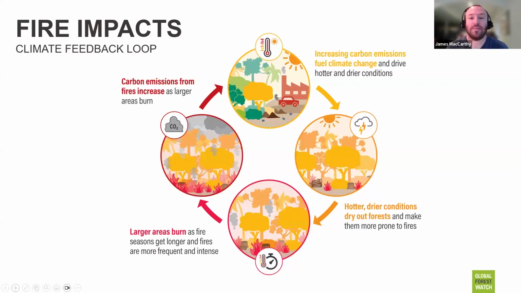Climate change is likely a major factor behind the increase in forest fires, but forest fires themselves can also intensify the impacts of climate change. Primarily fueled by fossil fuel emissions, climate change is causing hotter and drier weather conditions that make forests more prone to catch fire. As fires become more severe and larger areas burn, more of the carbon stored in trees and soil is released into the atmosphere, further exacerbating climate change.